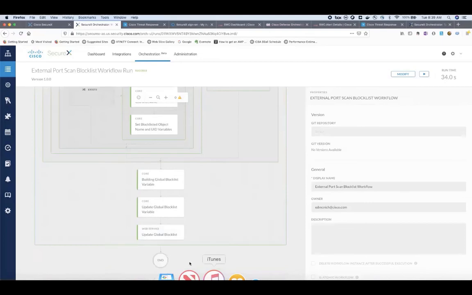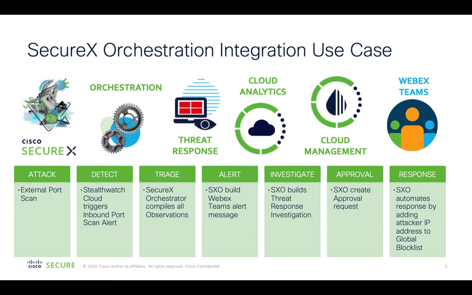So pretty cool there. So just to recap what we did, right? There was an external port scan. We triggered an inbound port scanner alert. We did a whole bunch of orchestration around pulling observables together, sending messages out to Webex Teams. We built an approval request workflow, and then we automated the response of adding the IP address to the block list, which is awesome.